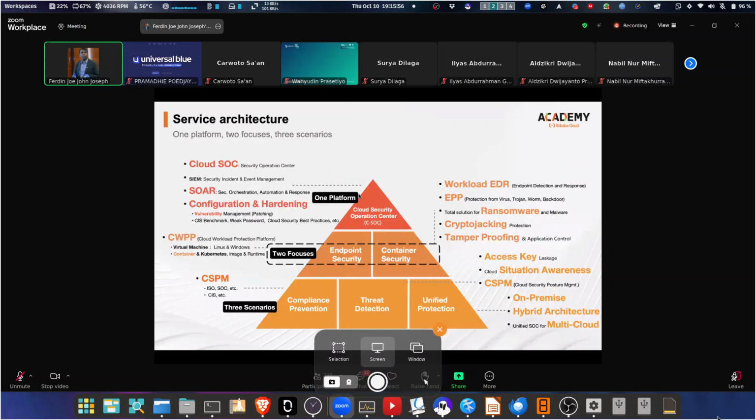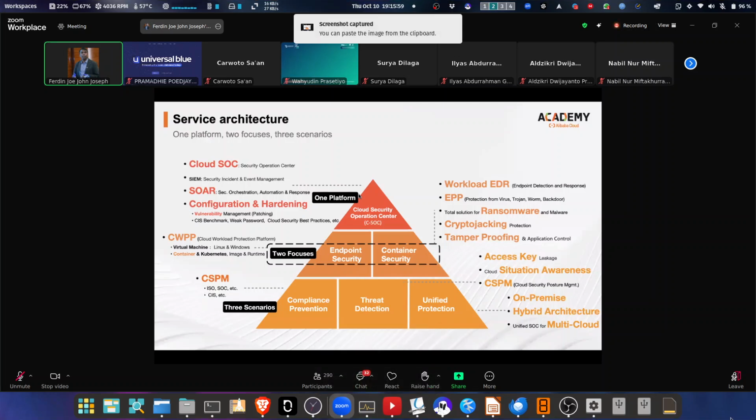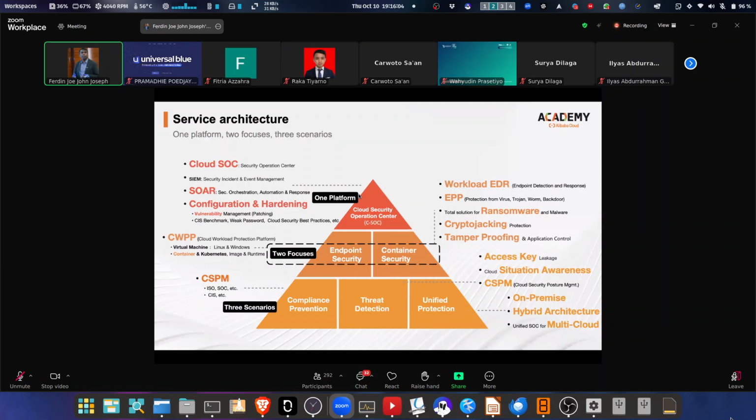Now we see into the service architecture. So here we look into one platform, two focuses and three scenarios. So on the baseline, we have the three scenarios, and on top of it, we have two focuses and one platform on top of the pyramid. So we have the compliance prevention, threat detection, and unified protection as the baseline, where we have the CSPM for the compliance prevention and threat detection, and the hybrid architecture for the unified protection.